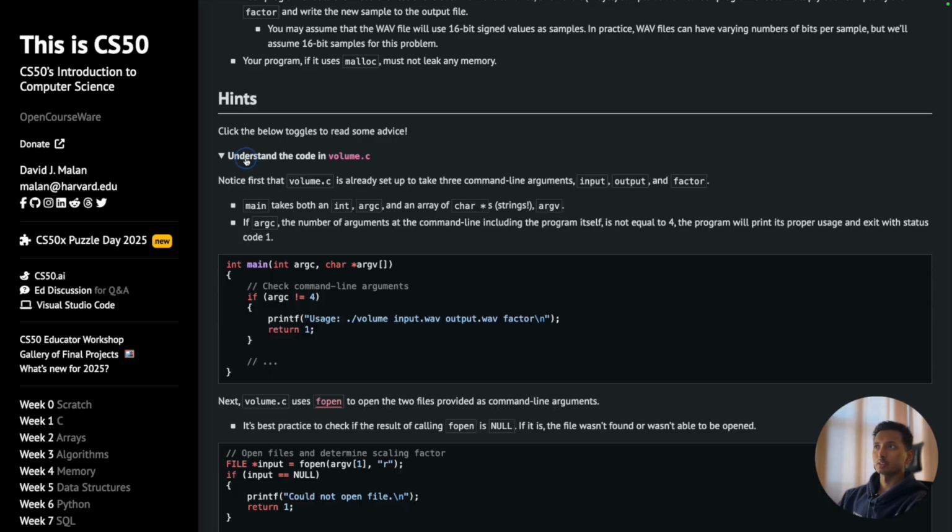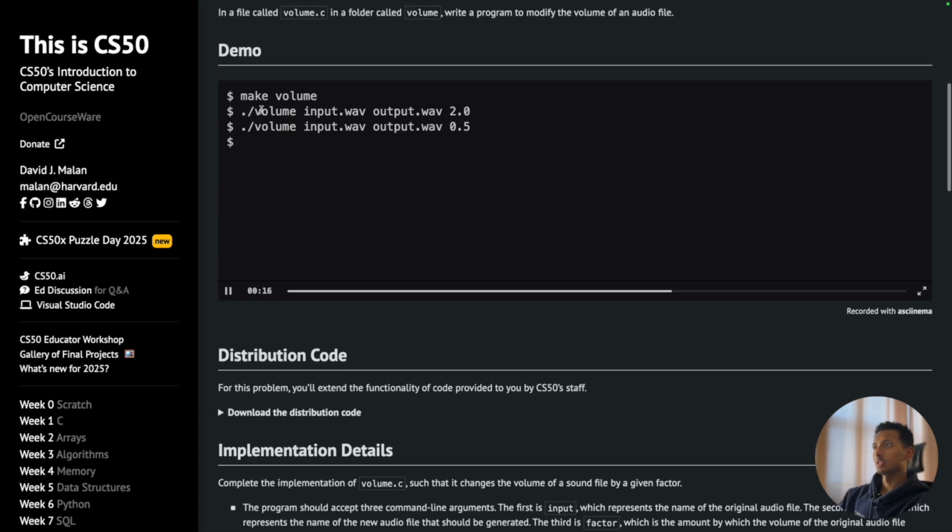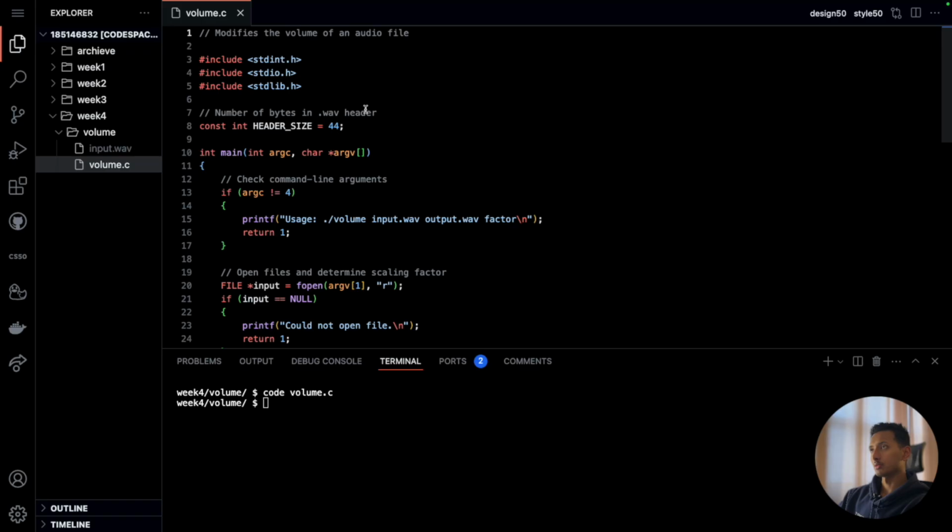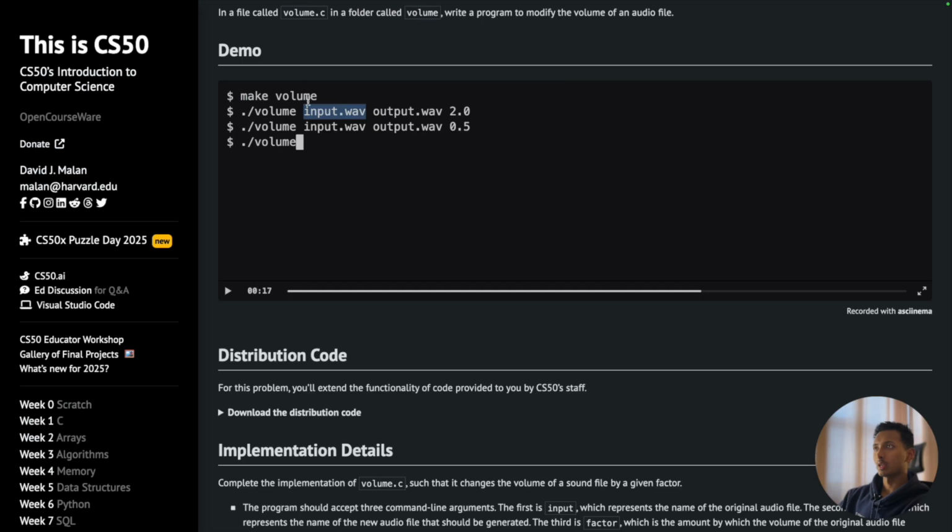When you read the entire description, what you will see is we are going to use 3 command line arguments. The first one is going to be, of course, executing the program, ./volume. The second thing is input.wav, which is the input file which we already have here, right? The third one is going to be output.wav. We don't really need to create this file manually because that should happen automatically. And the last command line argument is the factor by which we need to change the volume, right?